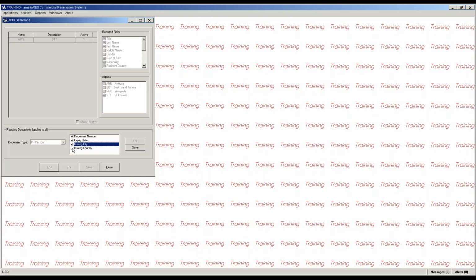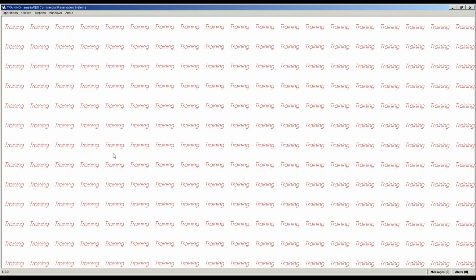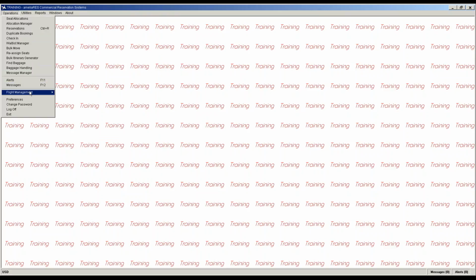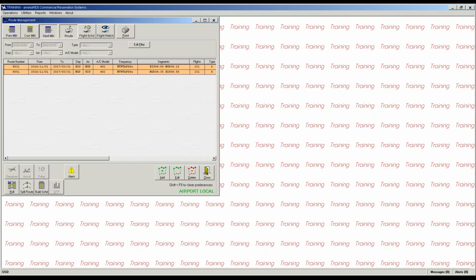Document expiry, city, country, date. All right, close. So any booking in or out of St. Thomas now will be flagged as requiring APIS. Do we have any schedules for St. Thomas? We don't. We only have, yeah.